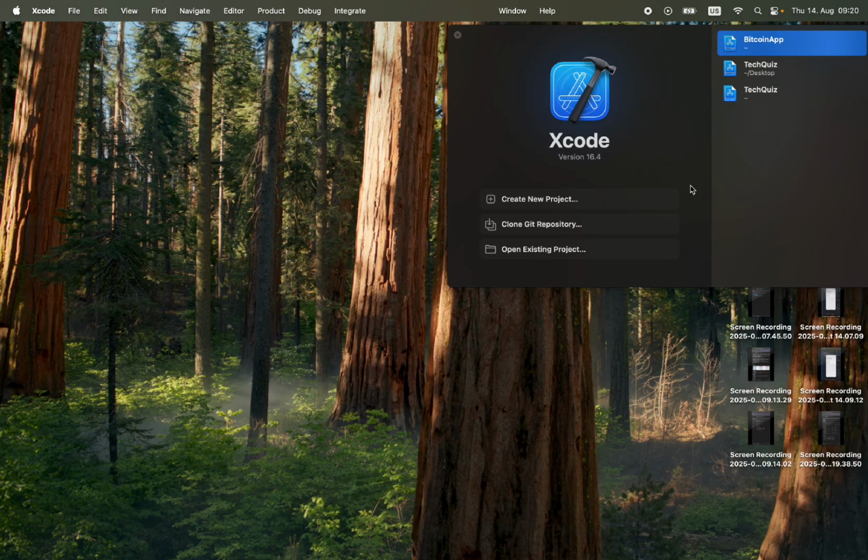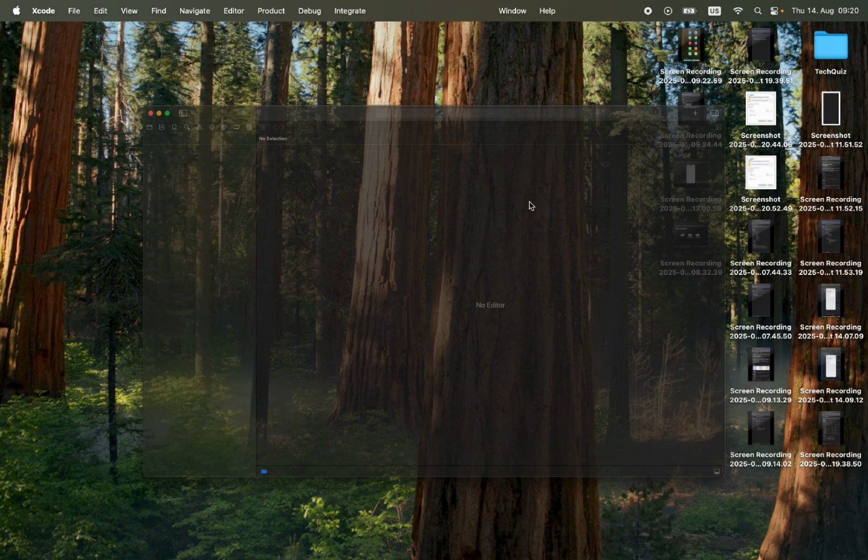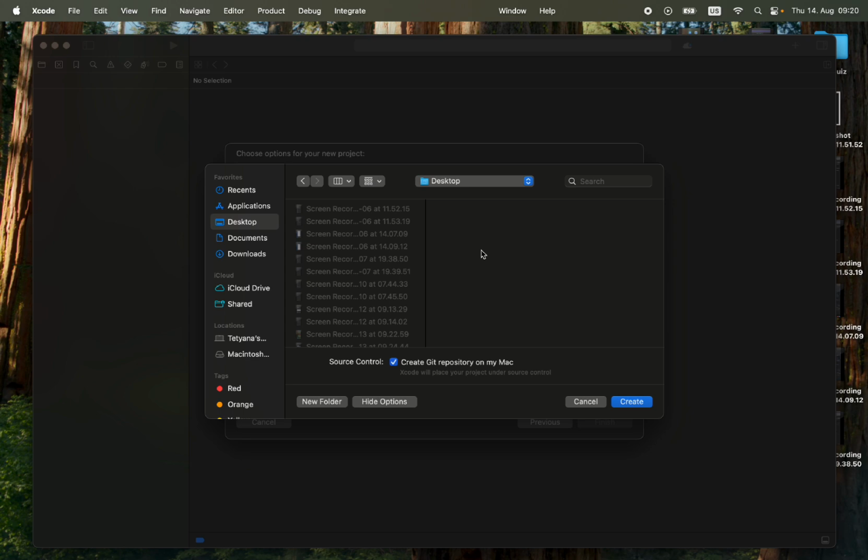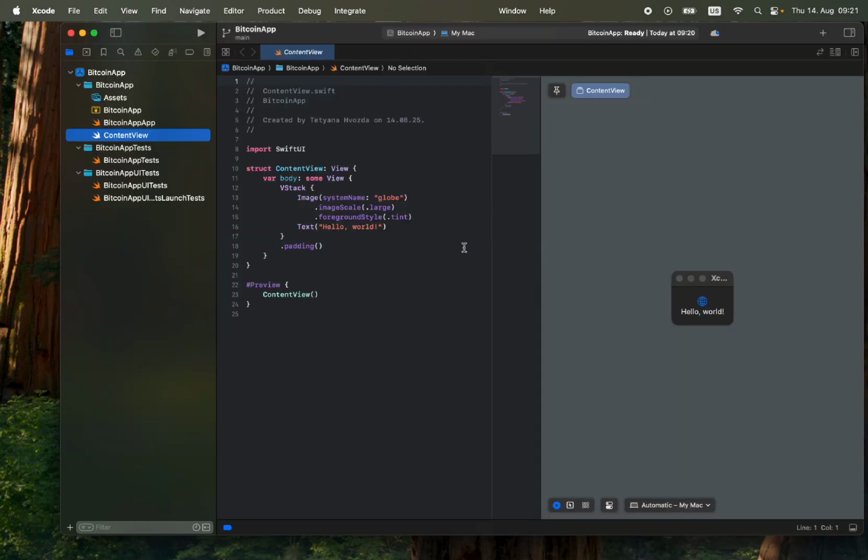Let's start the project. Open your Xcode and create new project. Choose the app and click Next. You can write any product name. I will write Bitcoin app. Click Next and choose the location where you want to store it. Now you have an empty project.